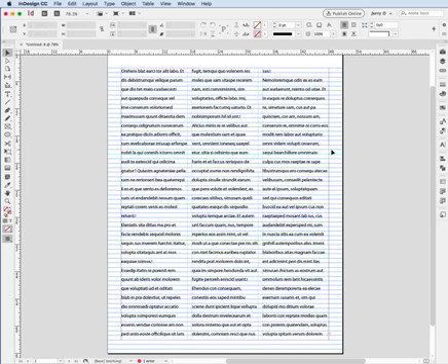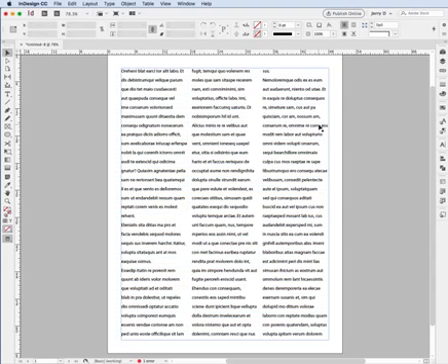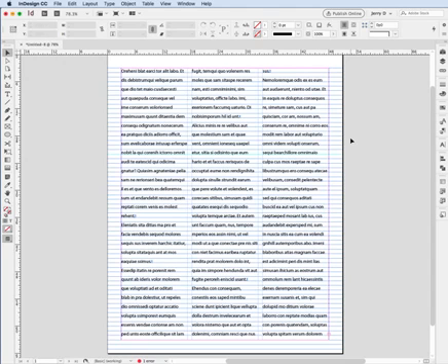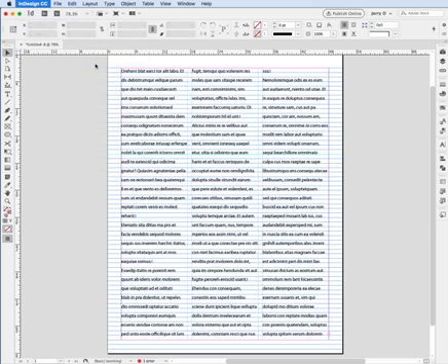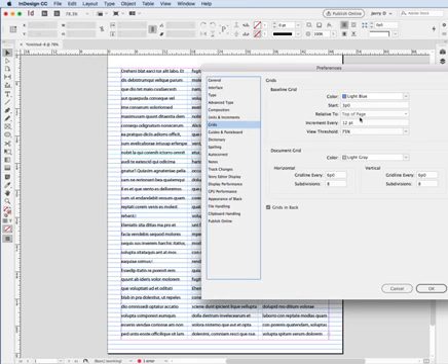Now, here's the good news. As you can see right now, it looks pretty strange. Everything is spread out. The good news is that you can adjust this. We're going to go up to InDesign, drop down to Preferences, slide over to Grids, and as you can see right here, the increment the grid is based on is 12 points. Well, let's change that to 9 points and see what happens.